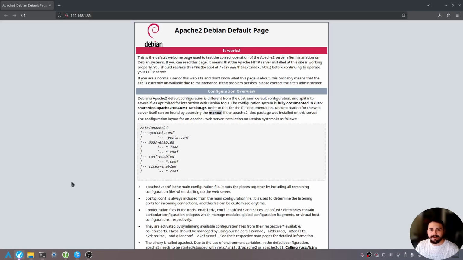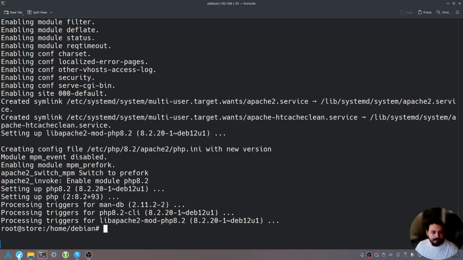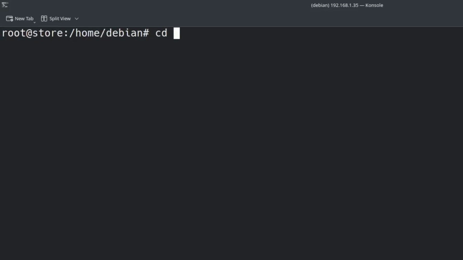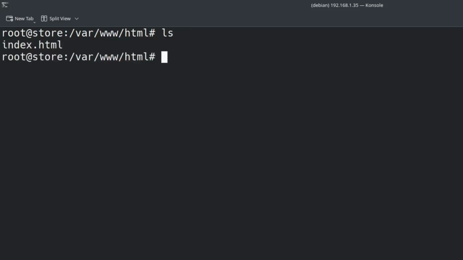Now, let me show you how to edit this page. Let's go ahead and reopen our terminal and let's go back into the server here. We'll clear the screen and we're going to say cd space /var/www/html. Hit enter. Now let's clear the screen and now let's type ls to list all the files within the HTML directory. So here we have index.html.